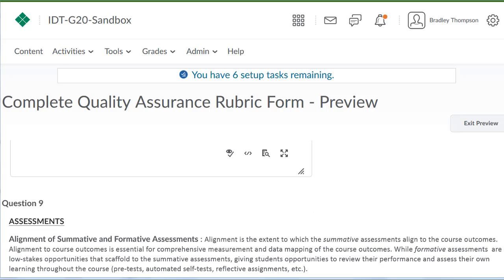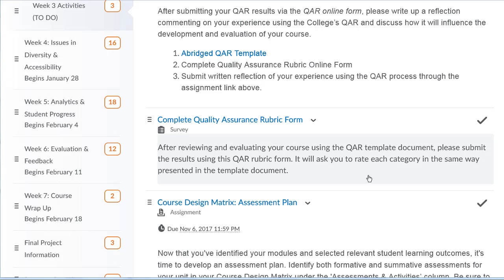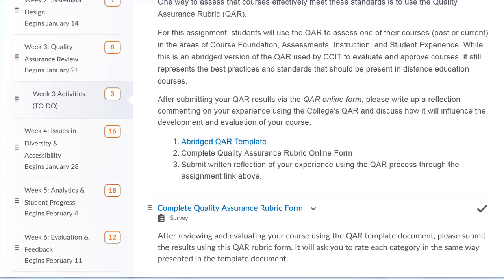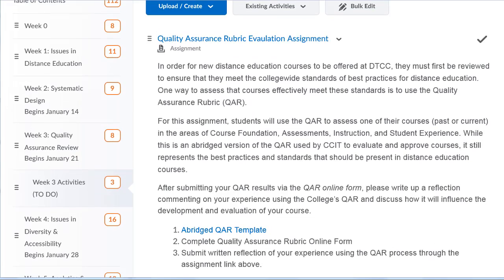Once that's submitted, the last thing you need to do for this assignment is to write up a reflection. And what that reflection is for us here, it's really just a summary of the experience. What did you personally get out of this experience as you were using this rubric? Did you find it effective? Did you think that it was a good way to represent the standards for distance education, as well as some of your results? What did you find from this evaluation? And you will be submitting the reflection by clicking this link of the assignment.